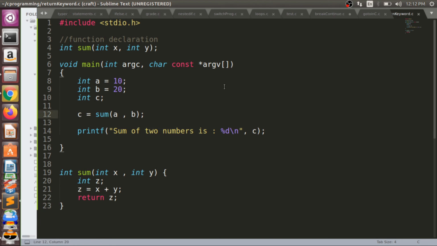So this function call will be replaced with this value of z, and z will be assigned to c. So that is the functionality of return. Whenever after the call for sum, we go to this function, then we execute this line, then we execute this line. Now we encounter return.